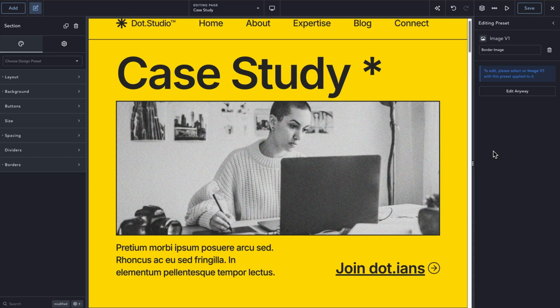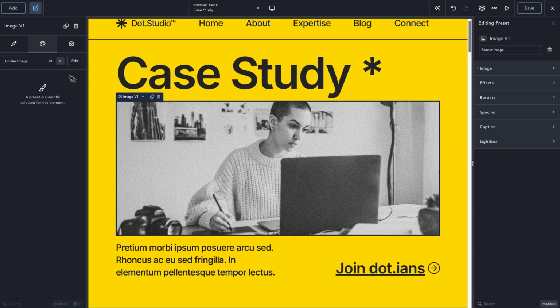Breakdance's design presets feature allows you to save and reuse styles for complex elements like sliders, testimonials, images, and more. For instance, I can click this image, and if I go to the Styles tab, I can see that my styles are coming from a preset, which I can then edit by clicking the Edit button. And all the images using this preset will respect any changes I make over here. This makes it easy to maintain your design aesthetic without having to remember a bunch of individual settings.